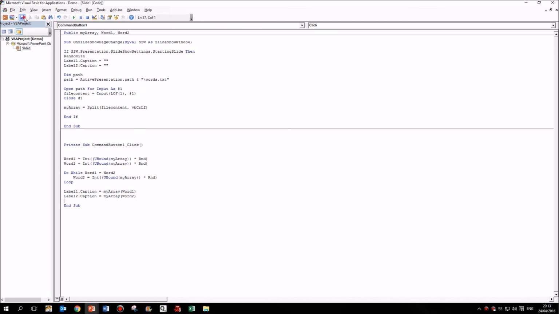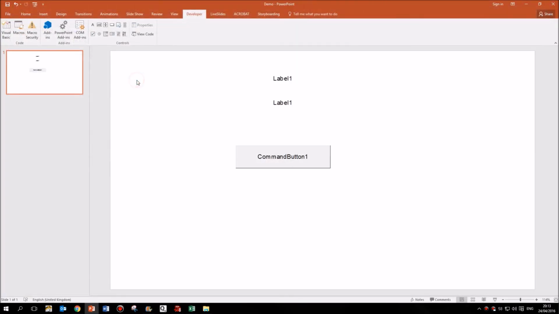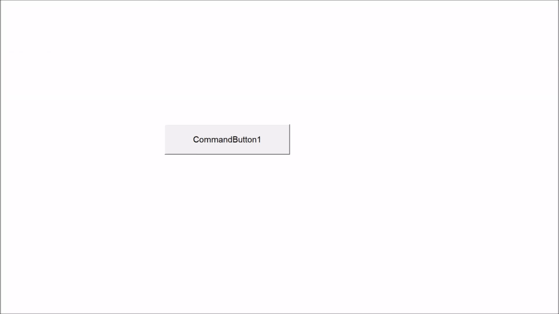So I'm going to click on the Save button, and then we can close the Visual Basic side of things. And again, as I say, you can make this look much more pretty and do all sorts of fancy stuff to it. But for the moment, I'm just going to simply leave it as a basic working model. Now, if I press F5 to play my presentation, you'll see that the two labels have been cleared, so they are now blank. And if I click on this button, I am randomly pulling out 2 words from my text list.